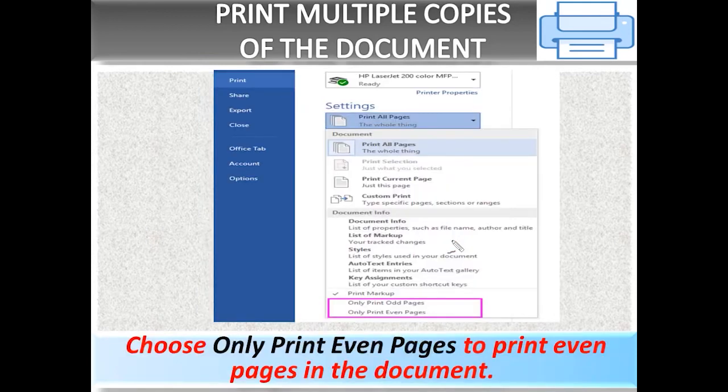If you want to print multiple copies of the document, see the steps for how you will print them. Same process: click on the Print option from the File menu, go to Settings. If you want to print even pages, click on the Only Print Even Pages option. Click on this option. In this way you can print only even pages.